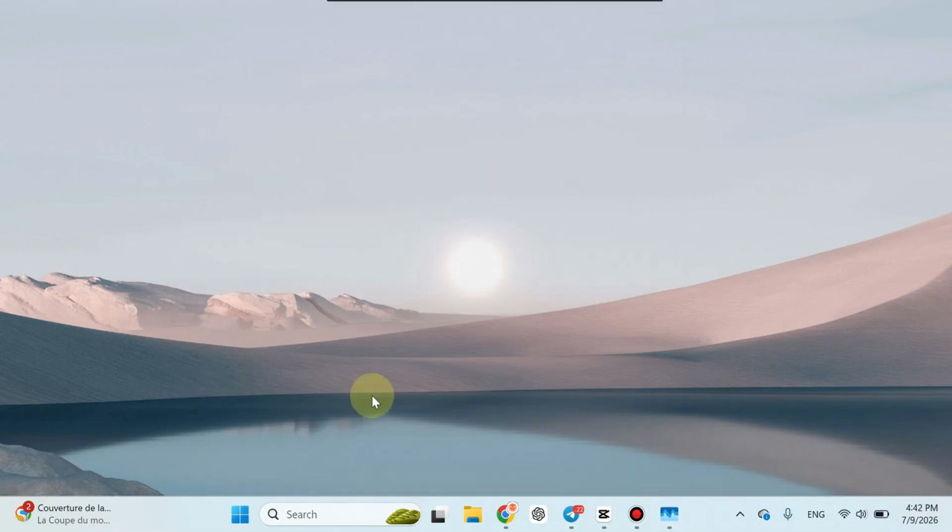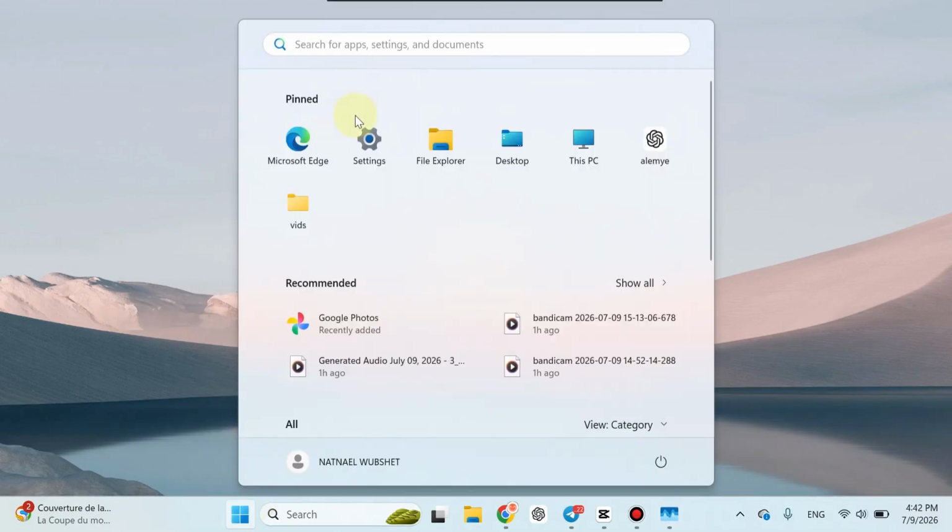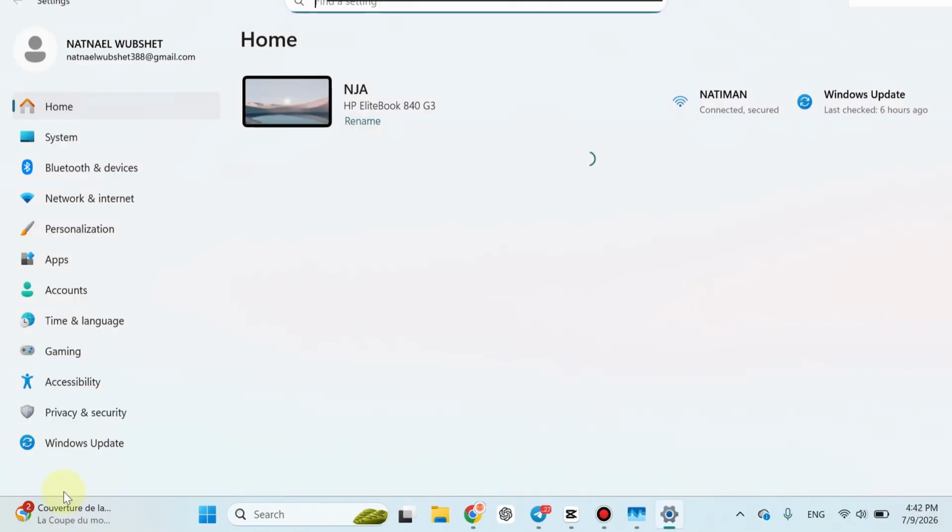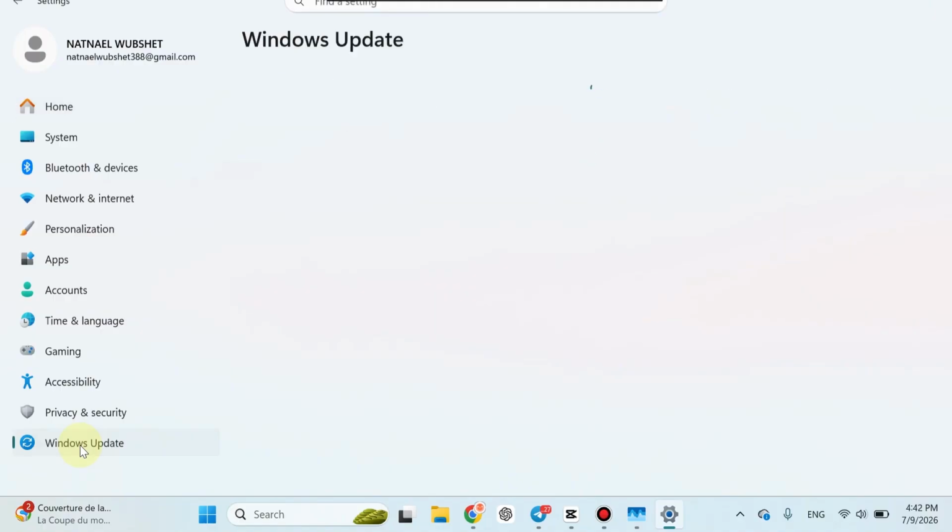Next, make sure Windows is up to date. Open the Settings app. Go to Windows Update and click Check for Updates. Install any available updates, then restart your computer if prompted.